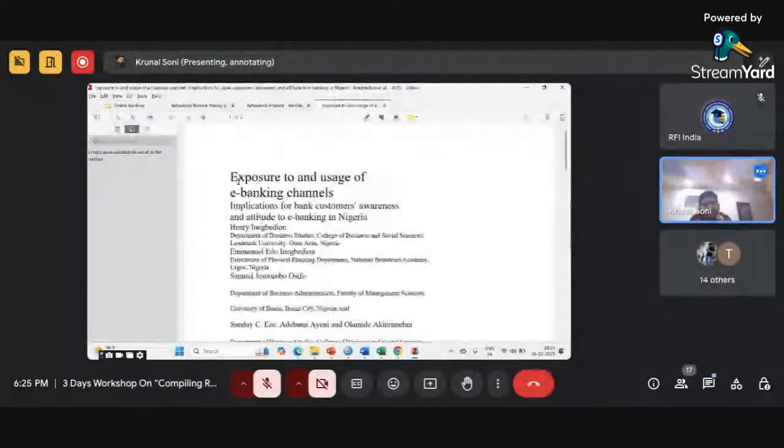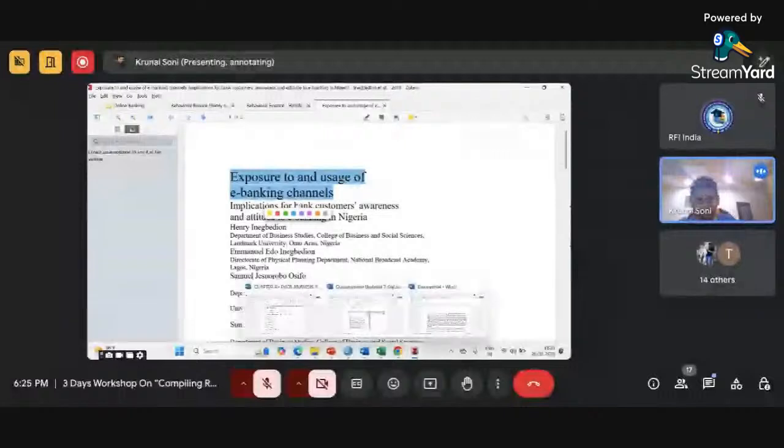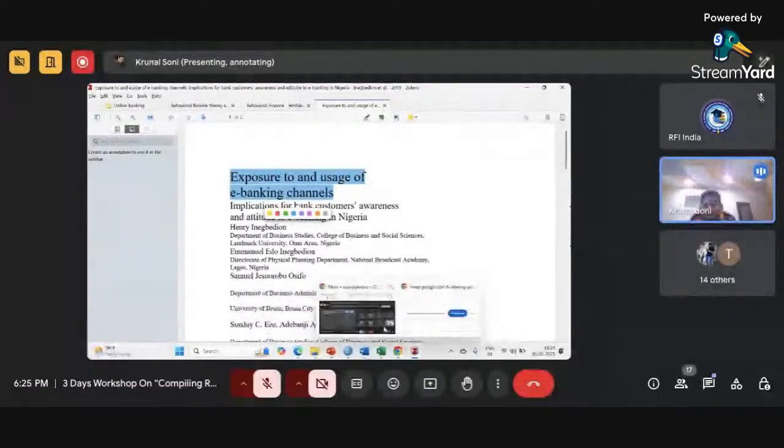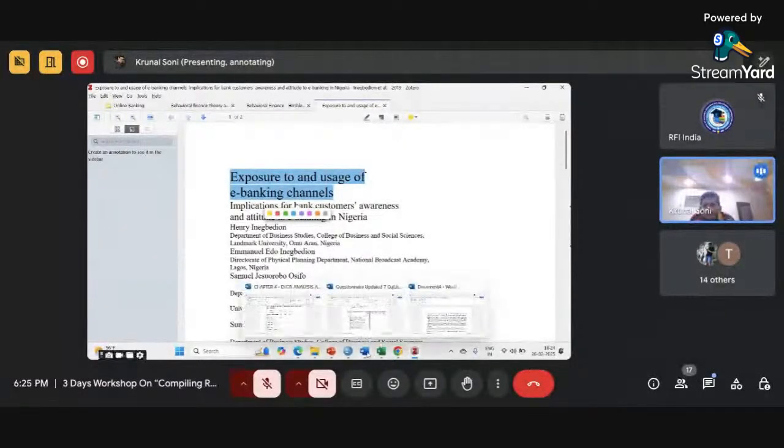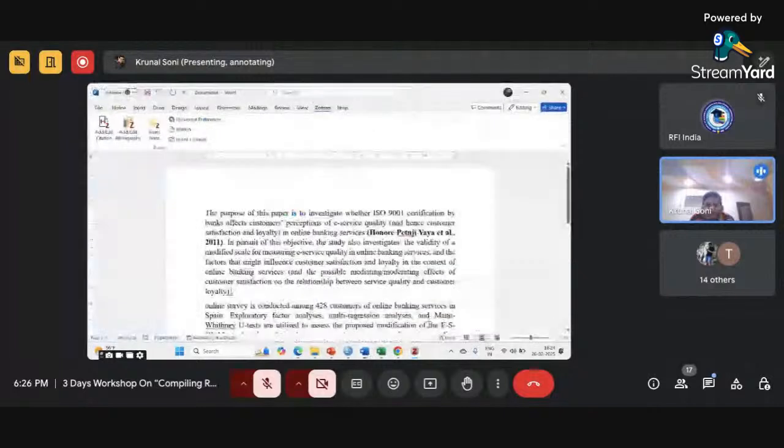Now you can see this: exposure to and use of e-banking channel. Now we will find the article based on title. One article we have searched on the author's name. Now we will search on the name of the article. Now I want to add this citation over here. So I have to create this space over here.